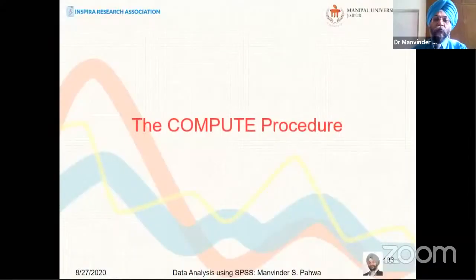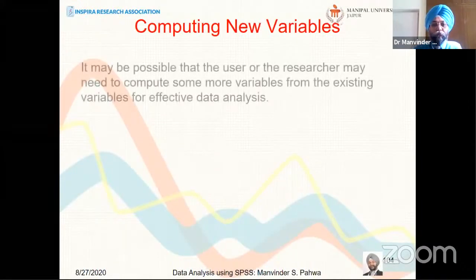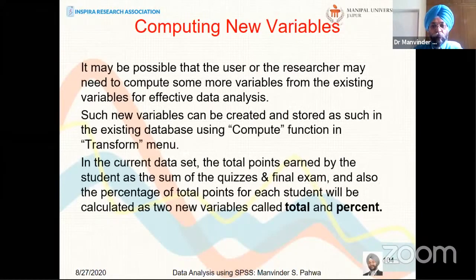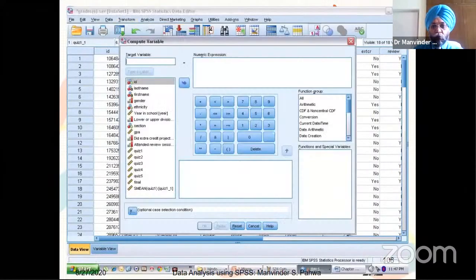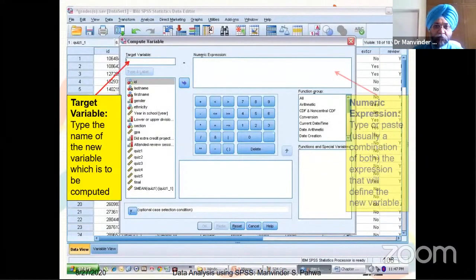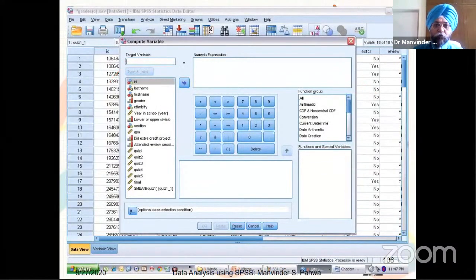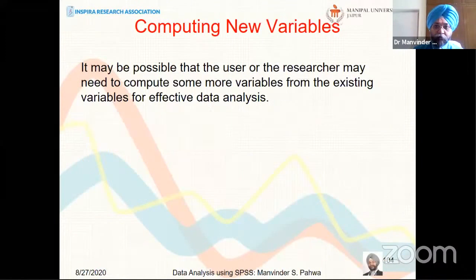So let us proceed further because we have to go for computation of variables also today. I think computation was done yesterday itself, but anyway, I will discuss it again.